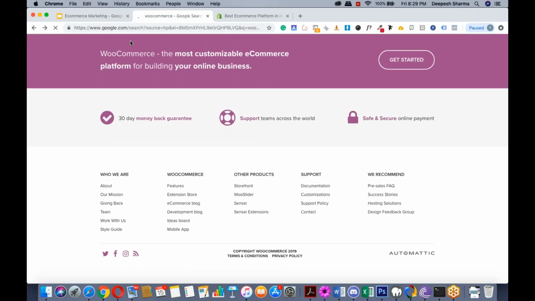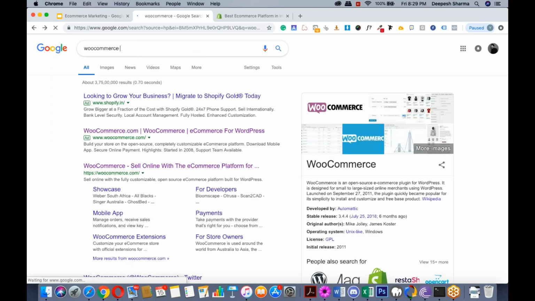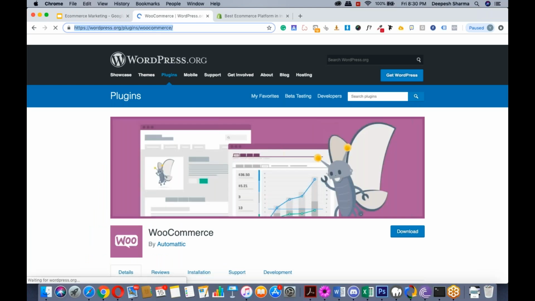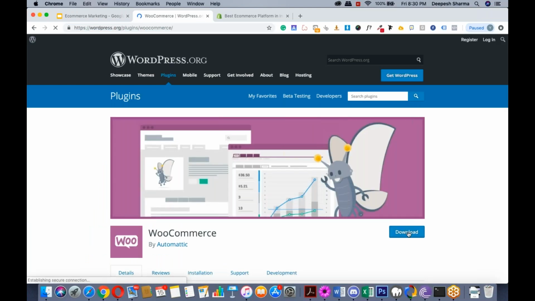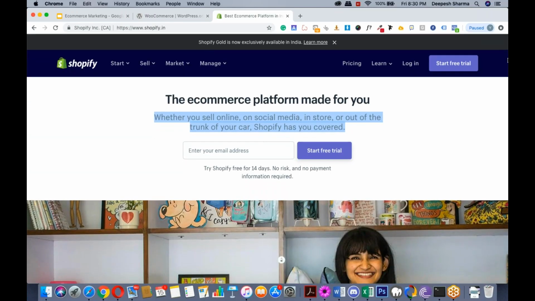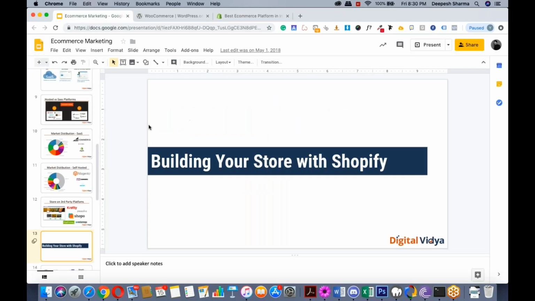So you could see it's the WordPress.org plugin WooCommerce, and I have the download option up here. In the case of WooCommerce, I need to download this plugin, download this code, install it to my website, and then customize it and do setups to make it look like an e-commerce store, an online store. In the case of Shopify, it's ready to go, just fill up a form and you are ready to go live. That's a major difference.